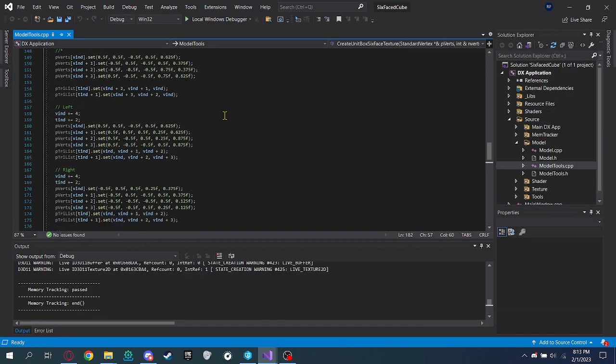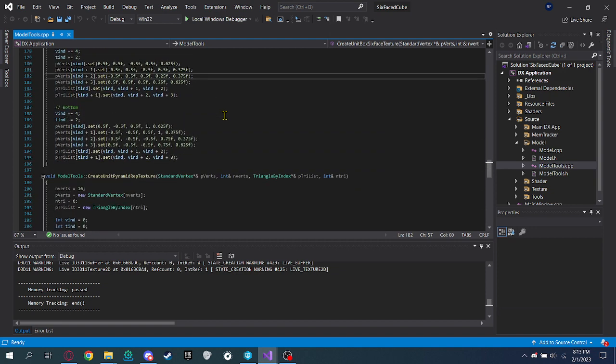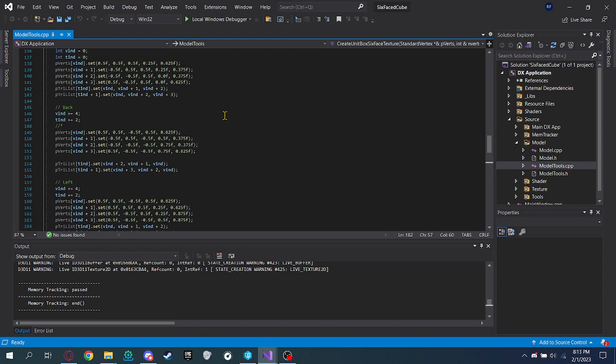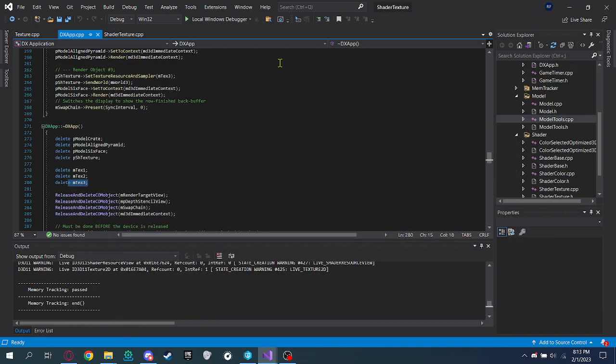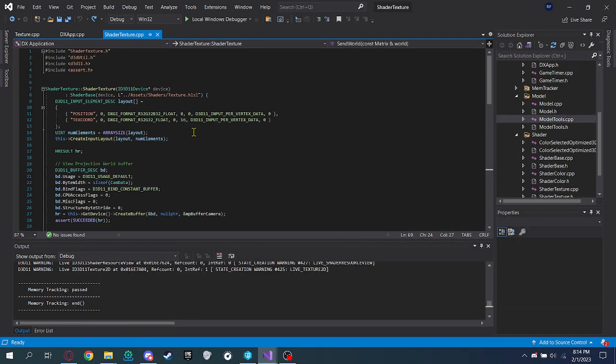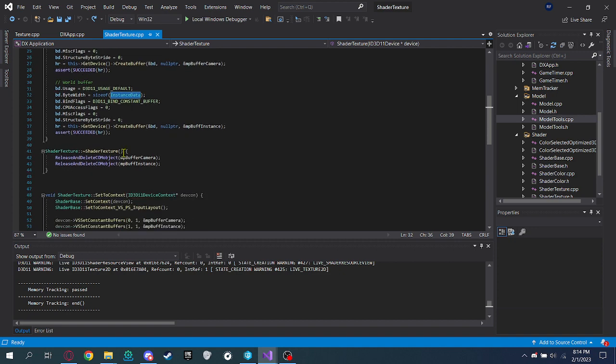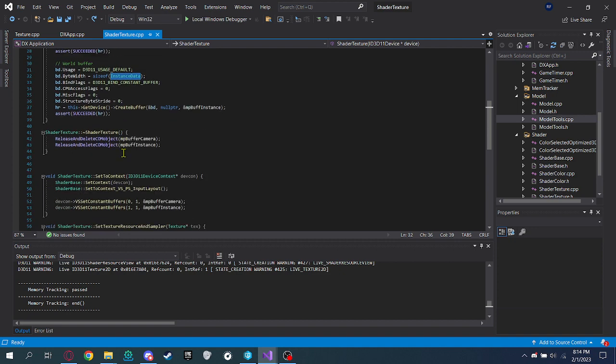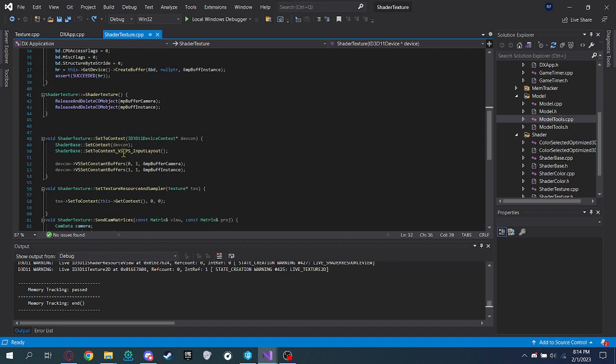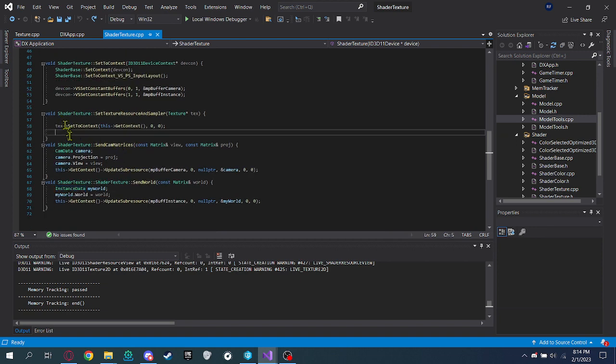And the final thing to discuss was the shader texture class assignment. The way I tackled that was I followed what we did for the shader color. Main changes was adding the texture coords. We have a camera data buffer and instance data buffer for the texture shader class, or the texture shader file, I should say, the HLSL. The main difference is set texture, resource and sampler.